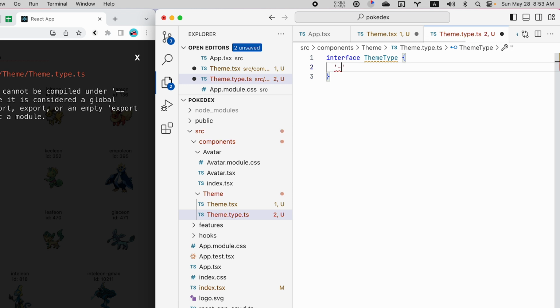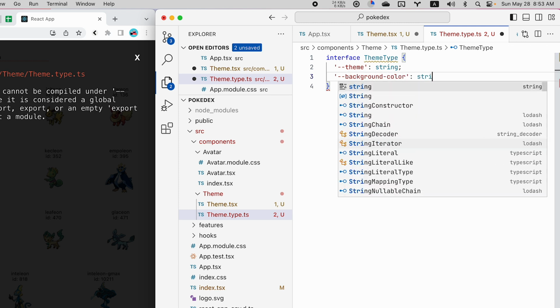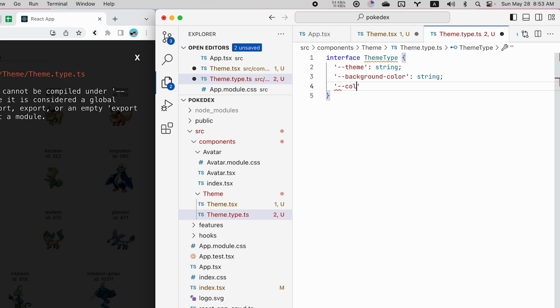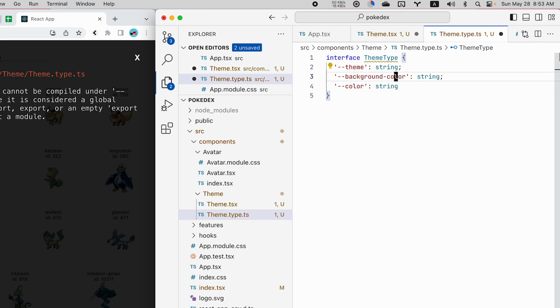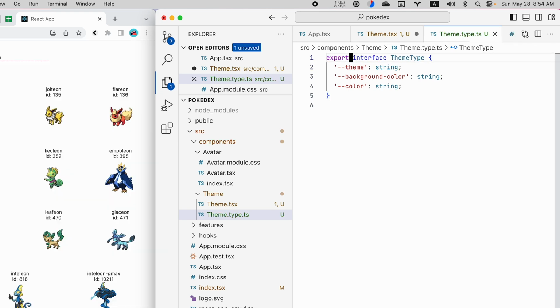And the reason we're using the double dash here at the key is because we know sooner or later we'll send these definitions to the CSS custom variable. So we just want to save some work of converting back and forth. I'm sure you will find a way to write it more nicely, but here we're just taking a shortcut. All right, let's export this interface.